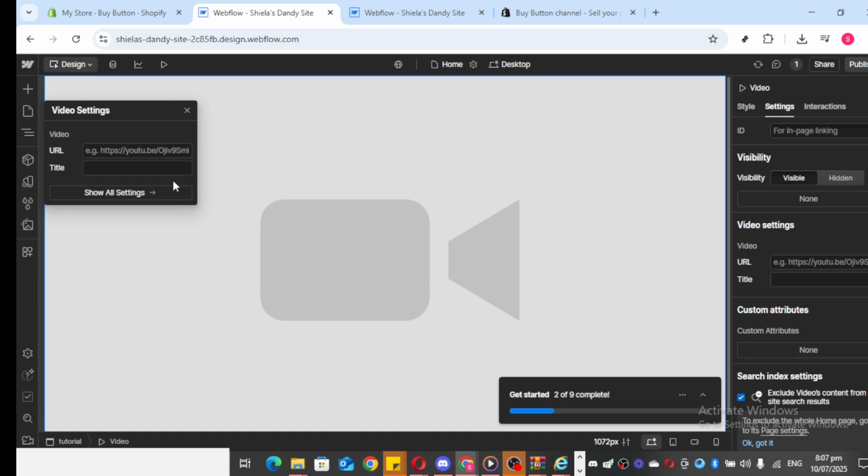At this point, you have the freedom to paste the link to your desired video. Webflow supports various platforms, but a popular choice is YouTube, given its accessibility and the vast variety of content available. So simply, grab the URL from your YouTube video of choice and paste it into the specified field in Webflow.